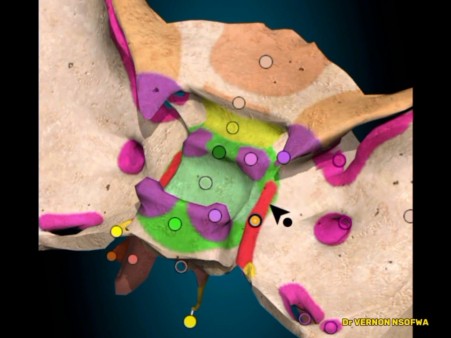So that is the region where you're going to find the internal carotid artery. And then what else do we have? You can see that we have these foramina, or these red holes. This big one, we call it the superior orbital fissure.